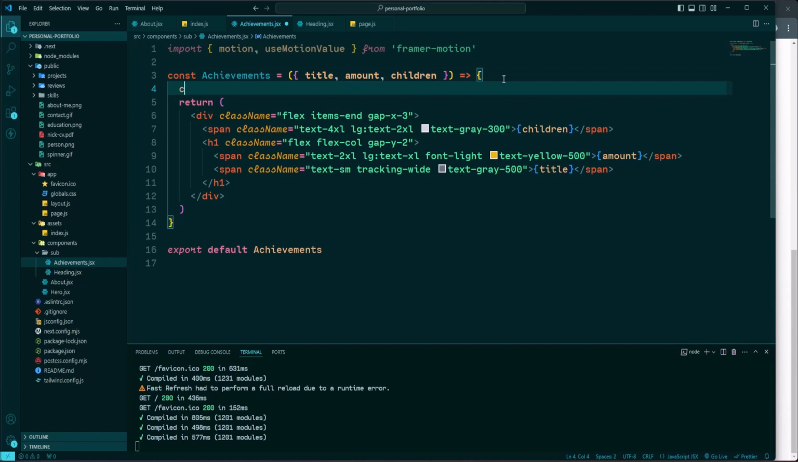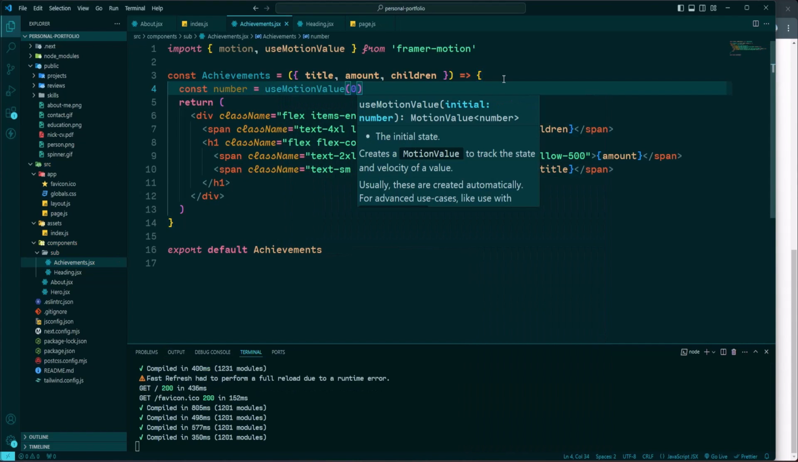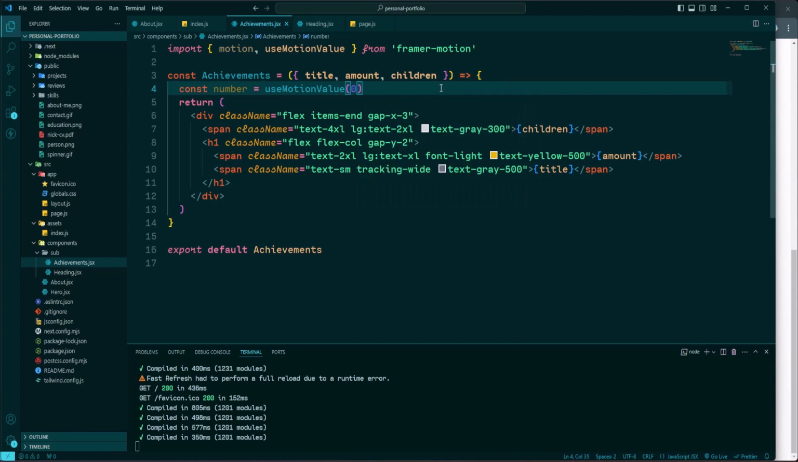So I'm going to create a variable here. Let's call it number. And I'm going to use useMotionValue with the value 0. So this line of code initializes number to 0. useMotionValue provides a reactive value that is specifically designed for animations. Unlike a regular state variable, it doesn't trigger re-renders every time it changes. Instead, it is optimized to update smoothly and efficiently, which is perfect for animating values like numbers.